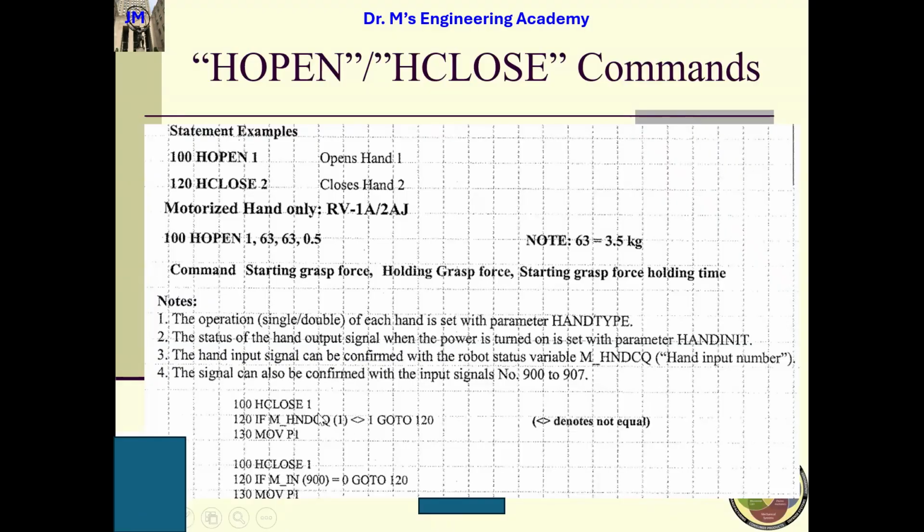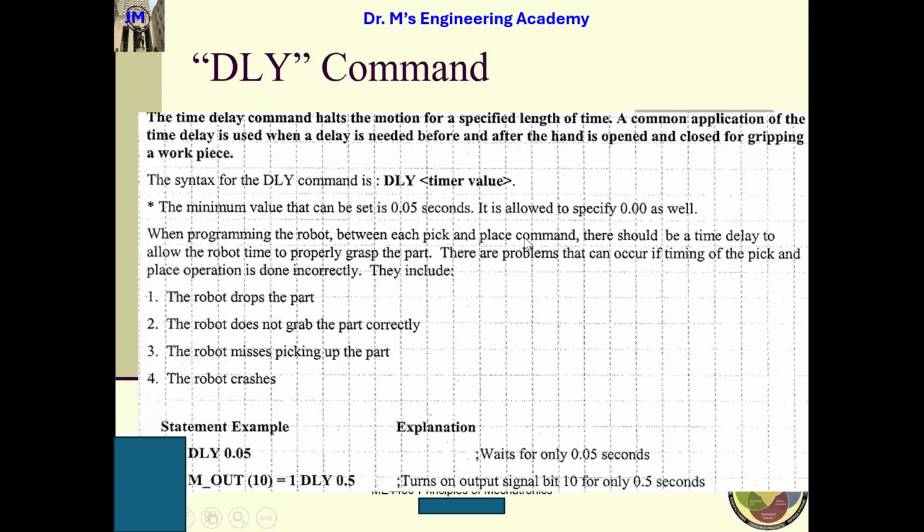So here, if some condition is met, you do something. If this is greater than or equal to, less than or equal to 1, go to 120. If this one equals 0, go to 120. You can see that less-than-or-greater-than denotes not equal. This is for hand open and hand close. And this is delay, the delay time value. This is what I told you guys: DLY, a space, and a given number. That number is in seconds.